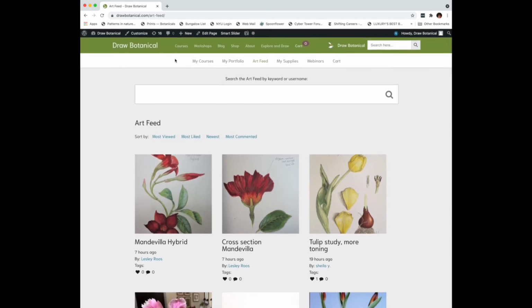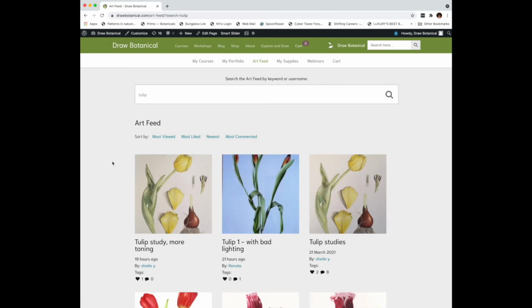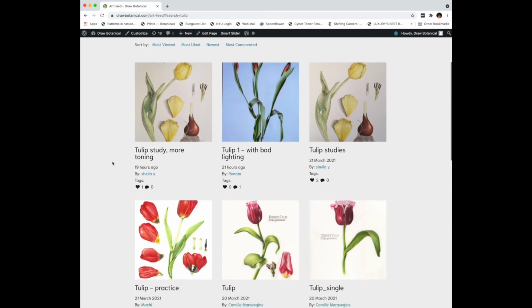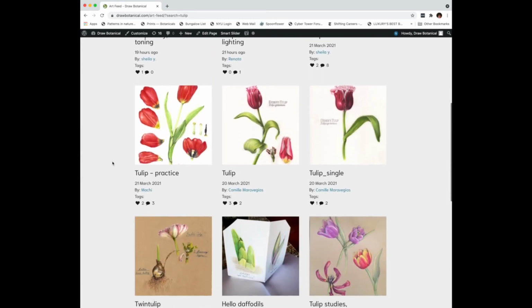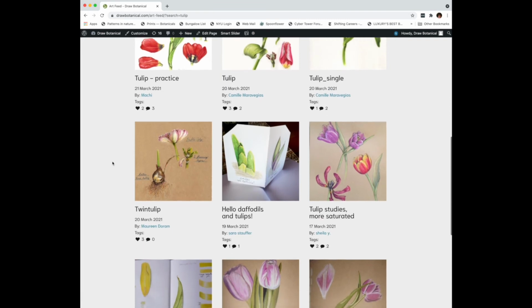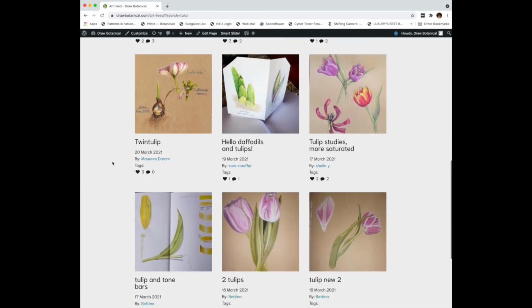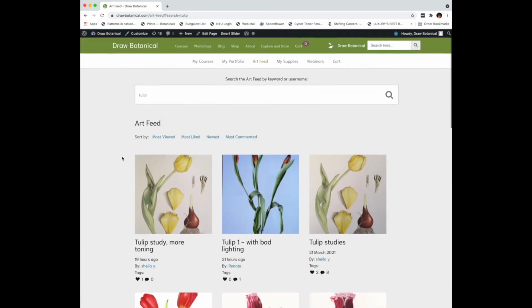You can also search the art feed for keywords such as tulip or a type of flower or fruit, and it should pull up any images that have that word in the title or have been tagged that way. So if you're interested in a particular type of plant, this is a fun way to browse the art feed. You can also search by a person's name. If you have a buddy or a friend on the art feed, you can type in their name and you can see what they've uploaded to the art feed.